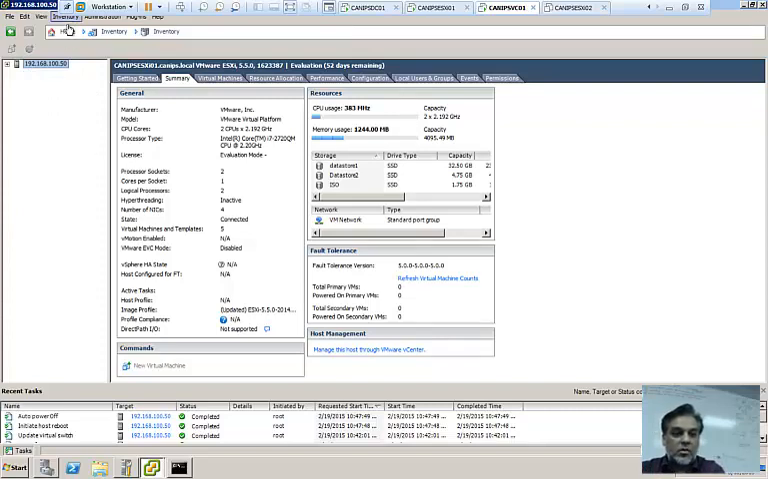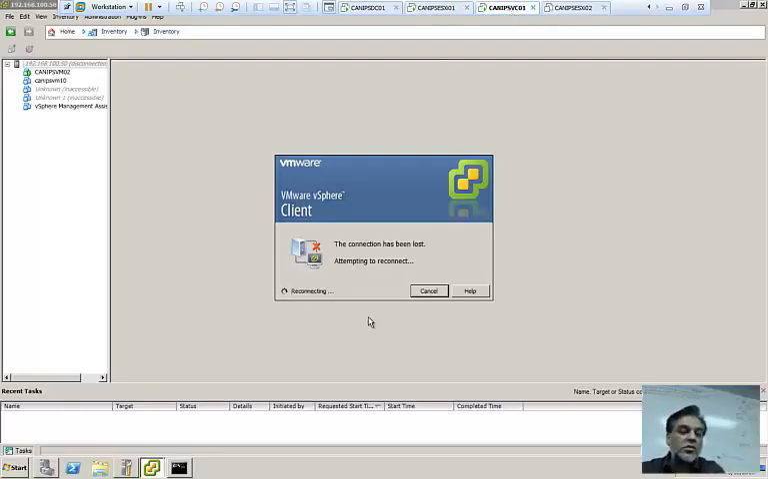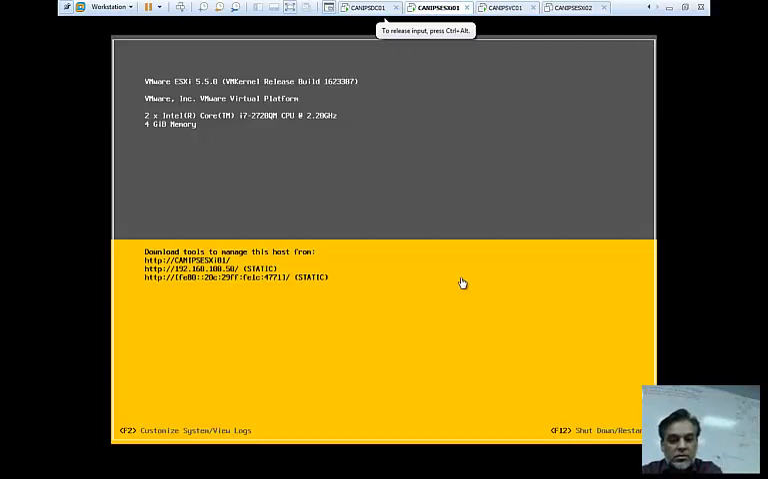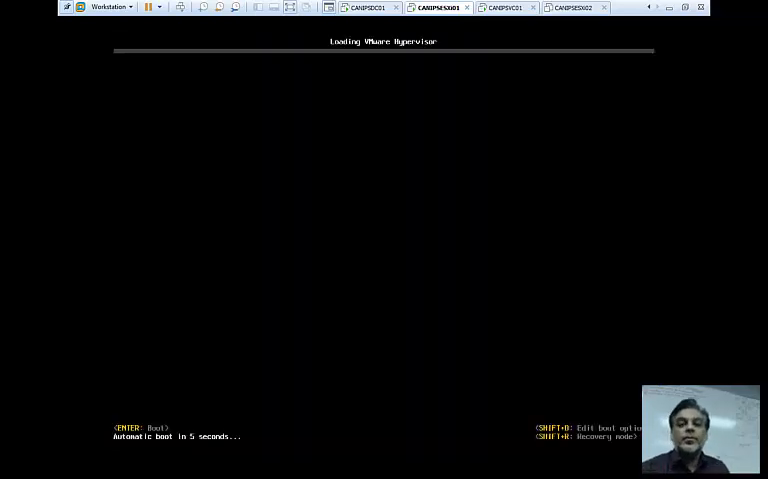Because it got disconnected. Okay, so it is broken, and it should be initiating a restart. So it is restarting now. You have to reconnect. Just log in.